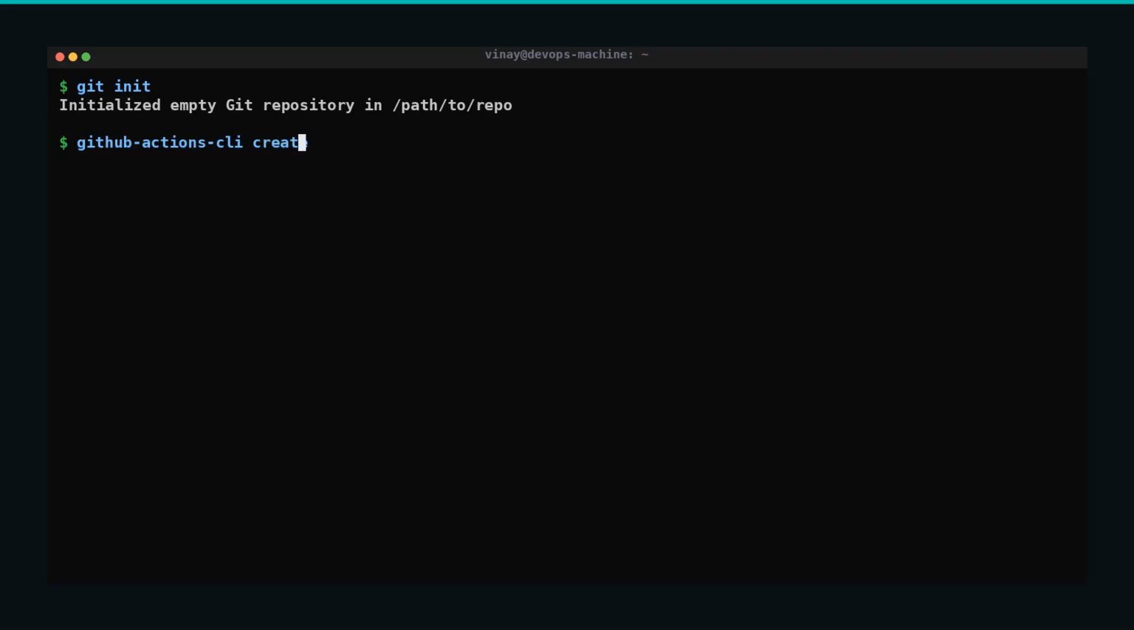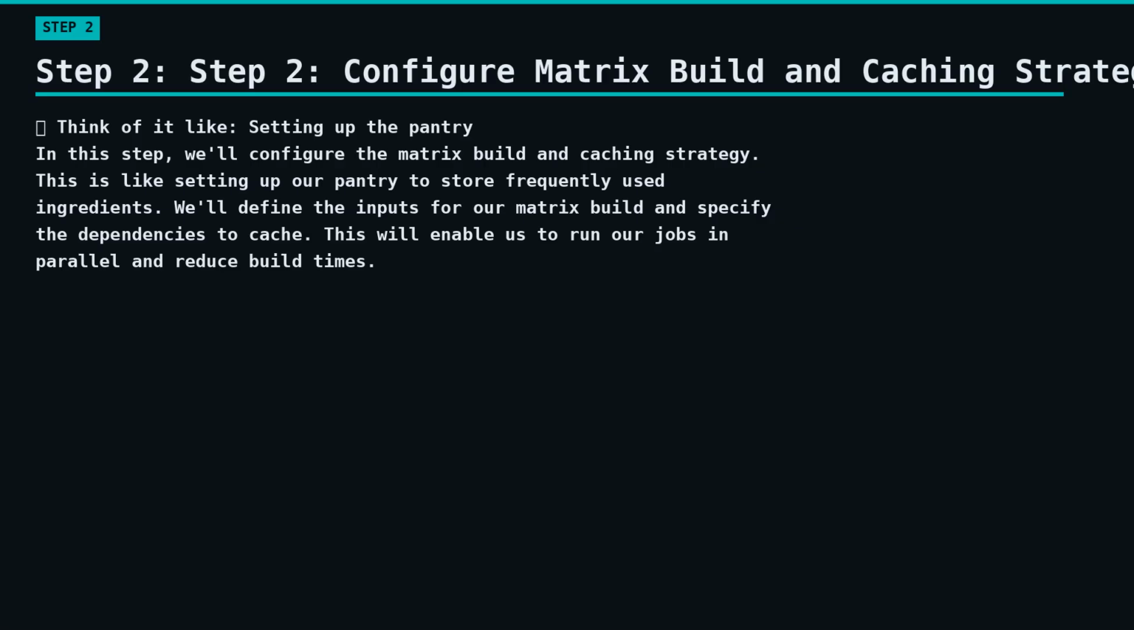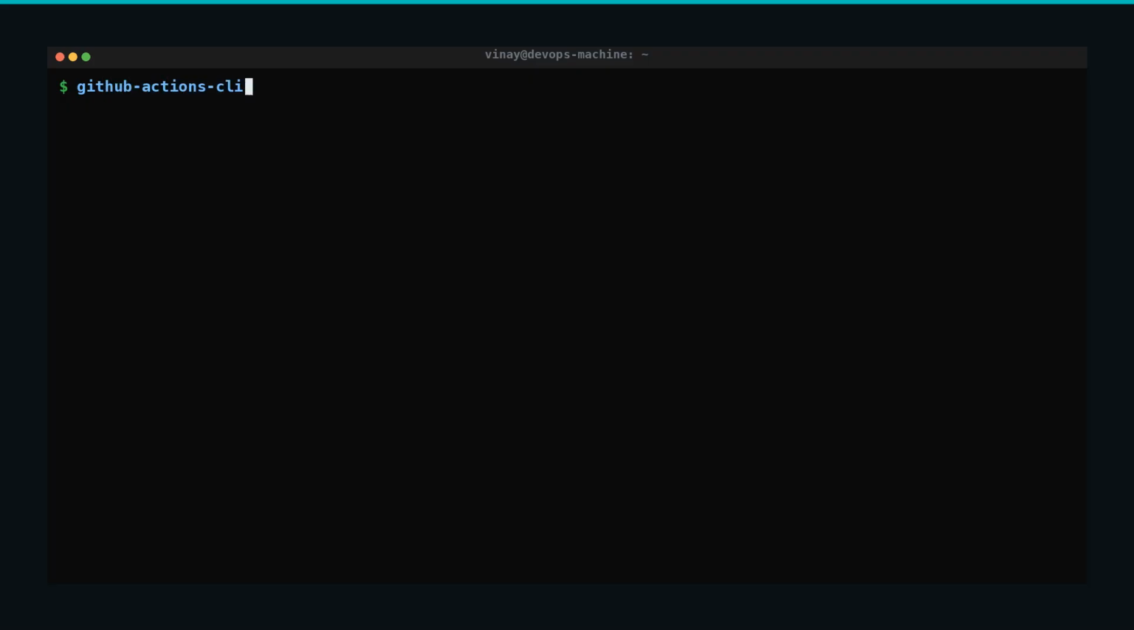In this step, we'll configure the matrix build and caching strategy. This is like setting up our pantry to store frequently used ingredients. We'll define the inputs for our matrix build and specify the dependencies to cache. This will enable us to run our jobs in parallel and reduce build times. Let's walk through the process flow.